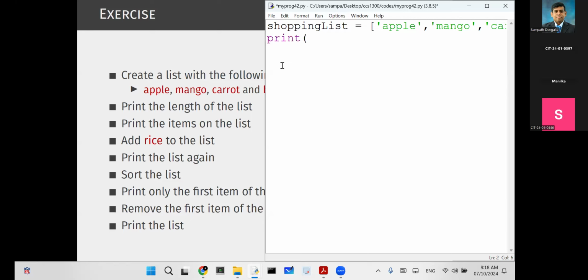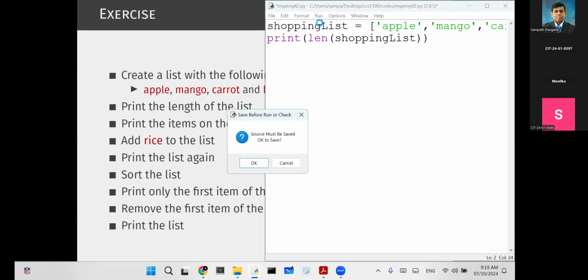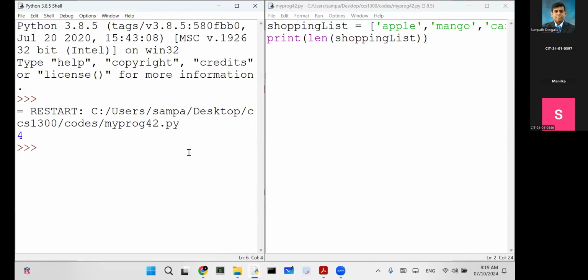So we can say print. Len is the function that gives us how many items are in the list, shopping list. Let me run this now, which will print it. Okay, so it says there are 4 items in the list. Good.